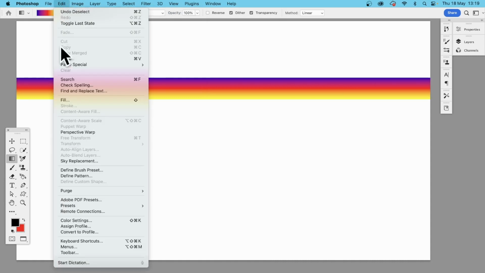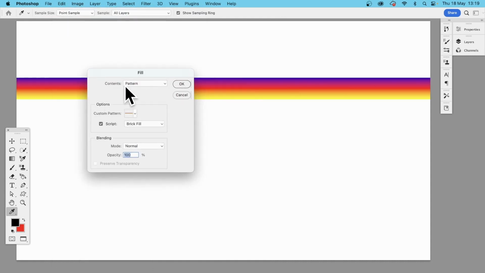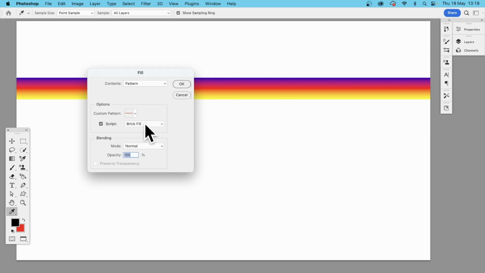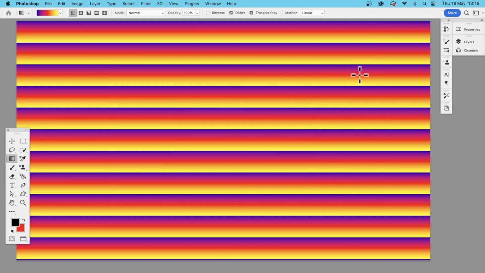Then go to Edit and Fill. So Edit and Fill and go with Pattern for the contents. Select the custom pattern, so I'm selecting this one. And then Script. Make certain it's brick fill. You've got a number of options, but brick fill is the one you want, and click OK. Set the pattern scale to 1, spacing to 0, offset 100%, and 0 and 0 and 0 for the others. Then click OK, and there you have your design.